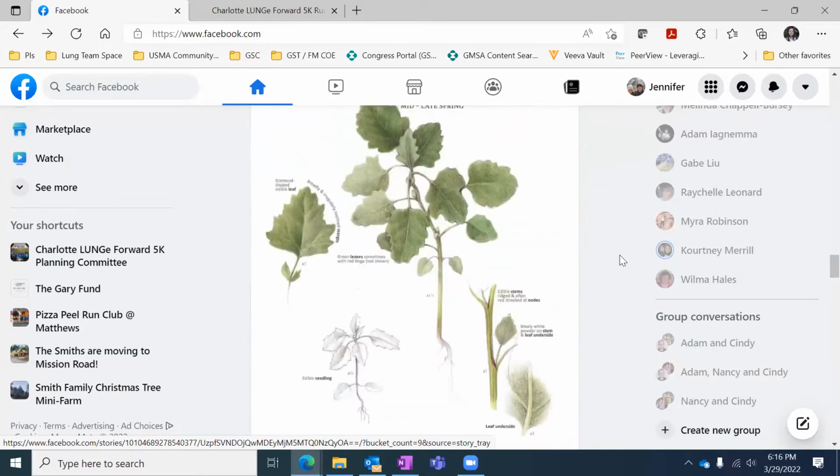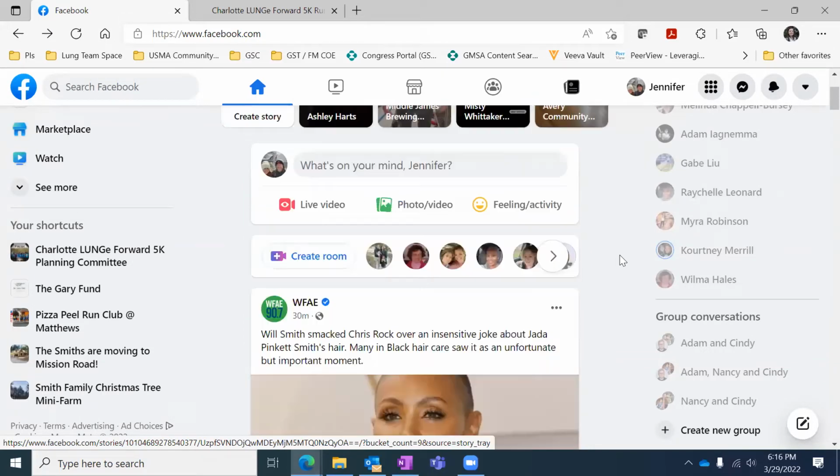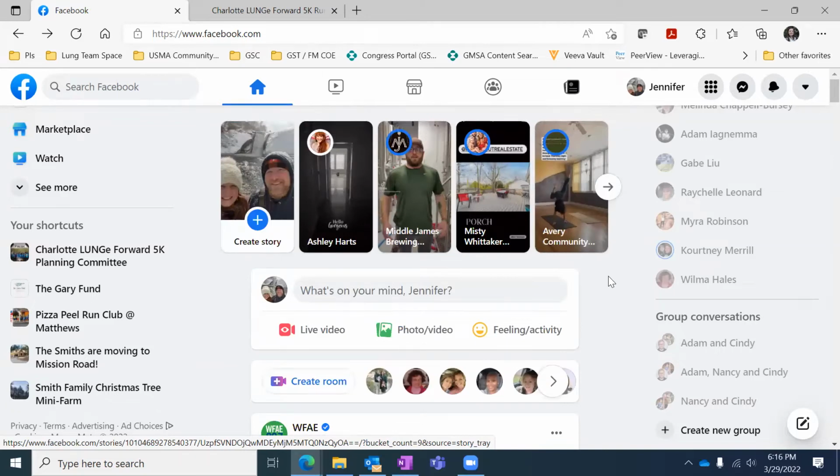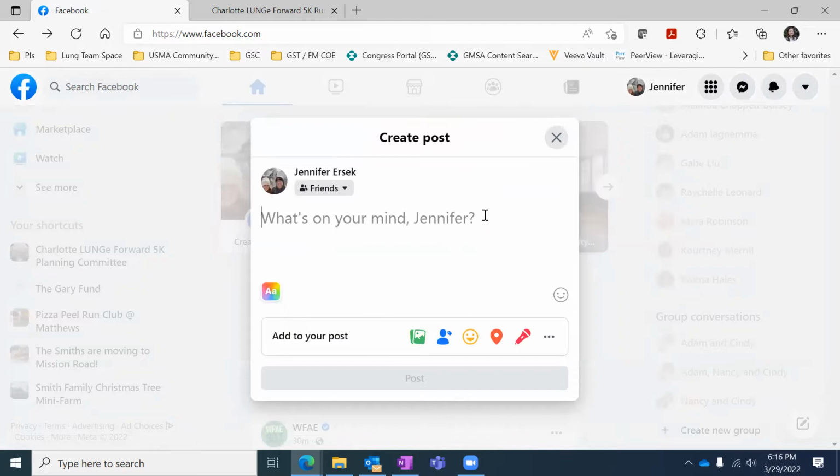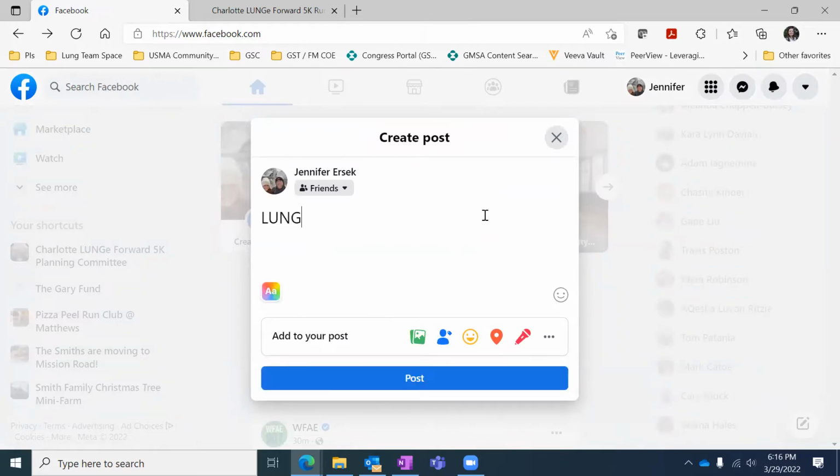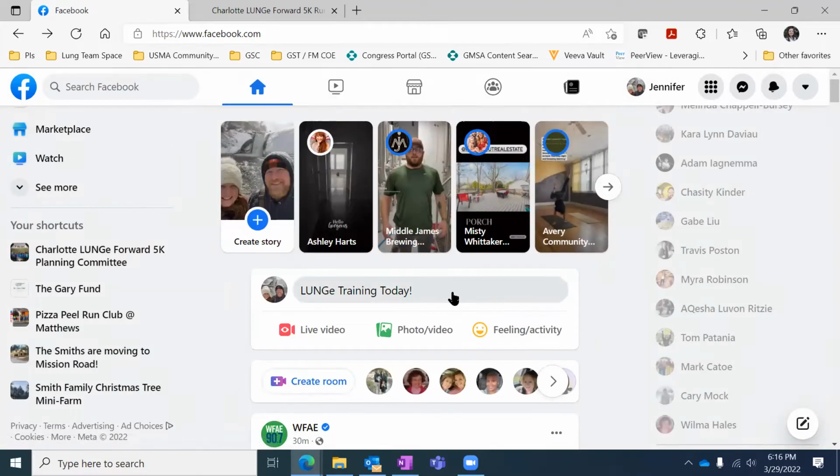And you'll notice as well that at the top of this timeline, you have a space to create your own post. So this is asking me what's on my mind, Jennifer. If I click on that, I can type in whatever and click post, and immediately that will post to my timeline. I'm not going to post this right now, but I do want to jump to my timeline and show you the difference.